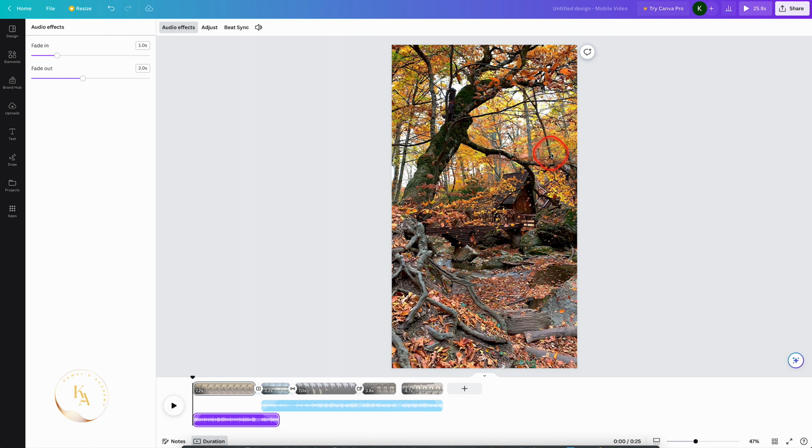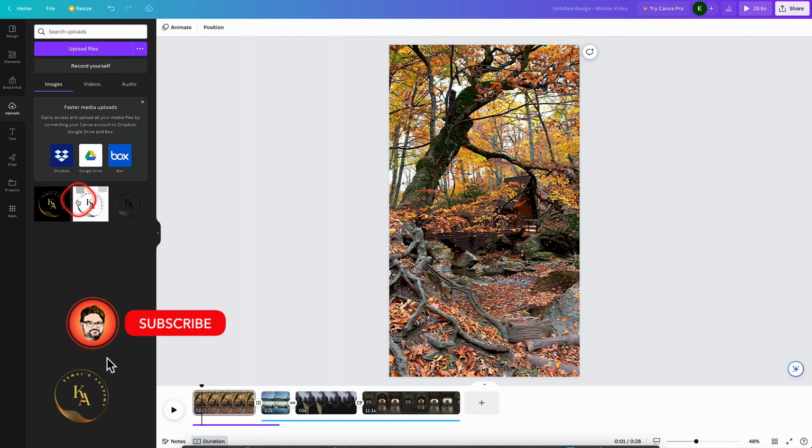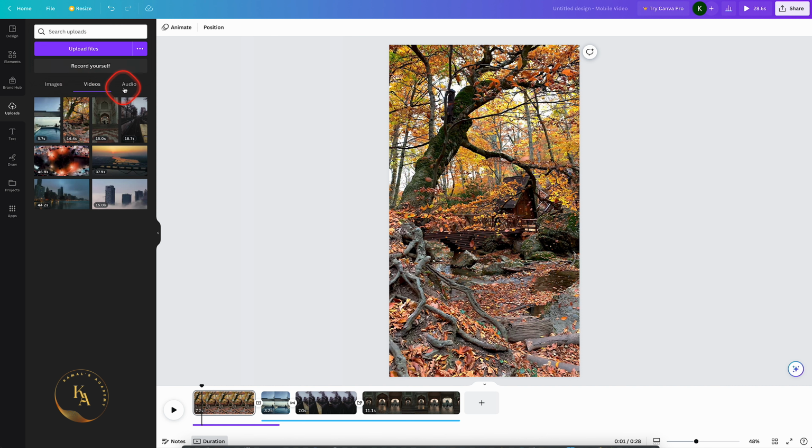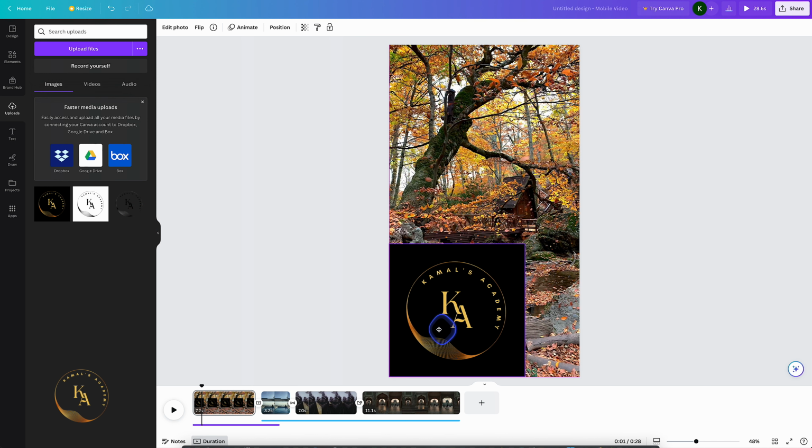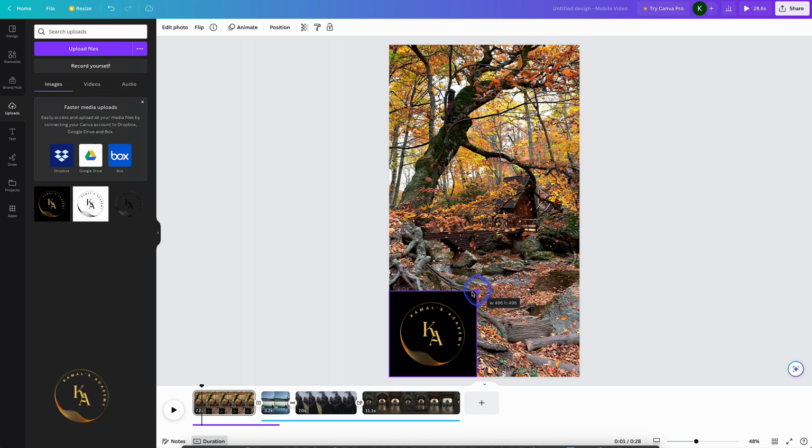Now other stuff you can do, maybe you want to bring a logo or your picture on top of this, right? And here are my logos, right? With the black, white and transparent background. Make sure all your pictures and everything will be under images. Videos under videos, audios under audio, images under images. So let's choose this one. I will just put it in a corner here, make it smaller.